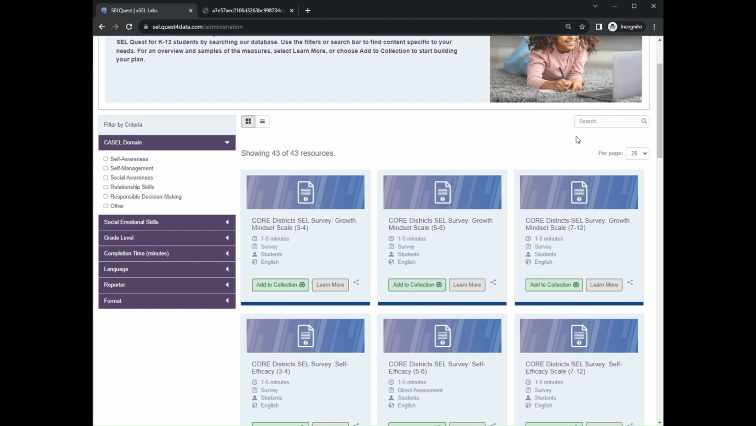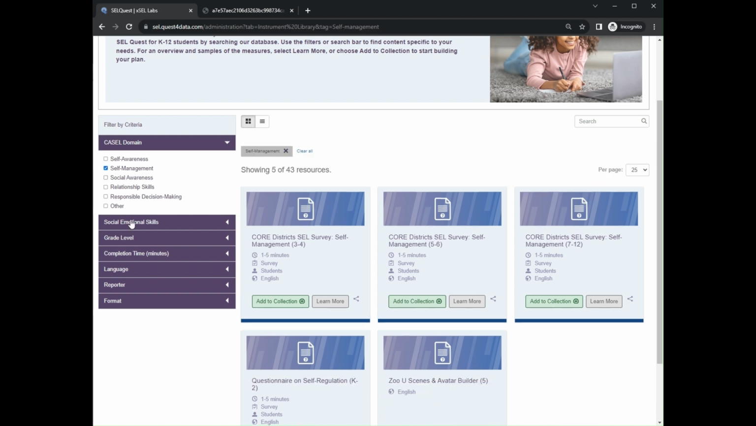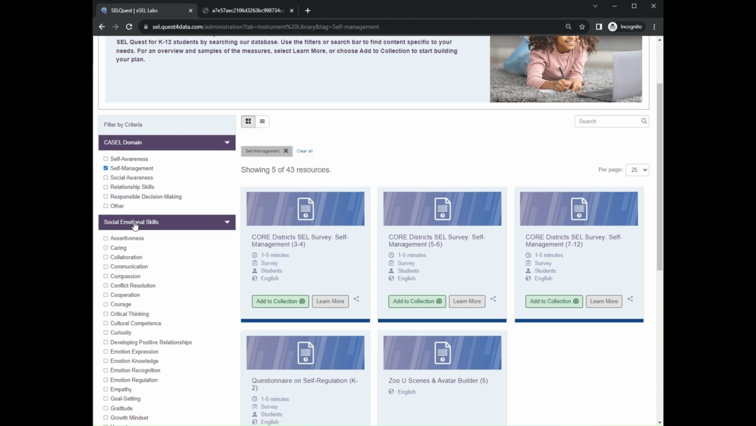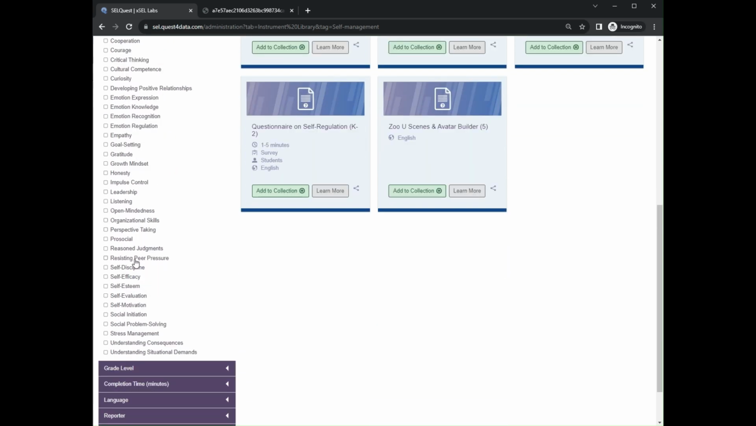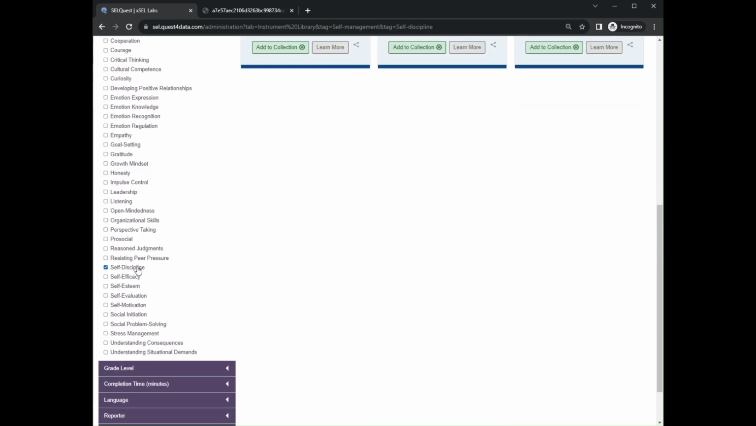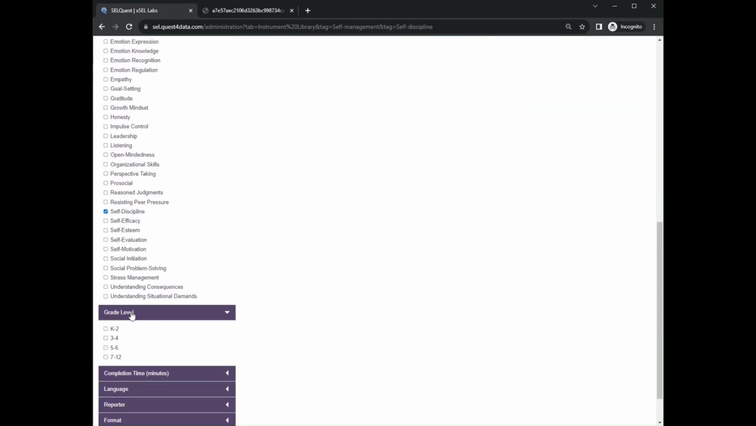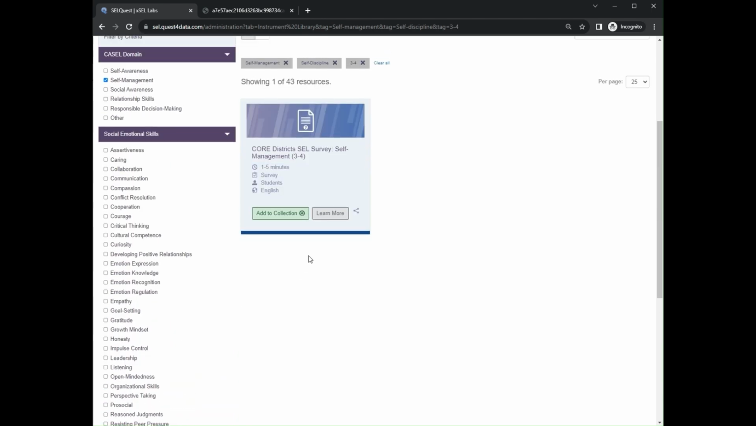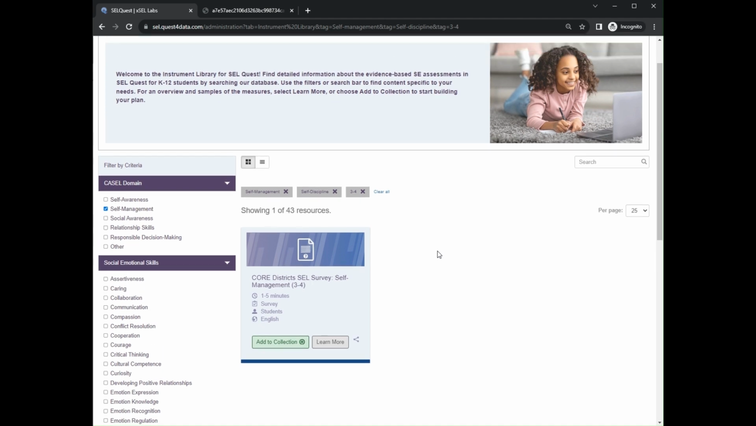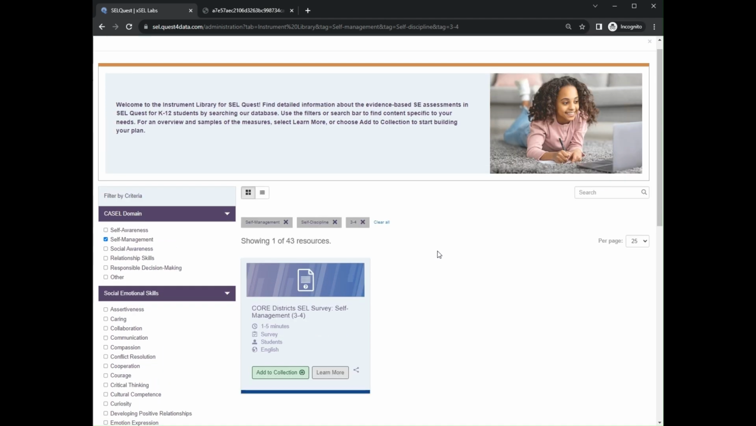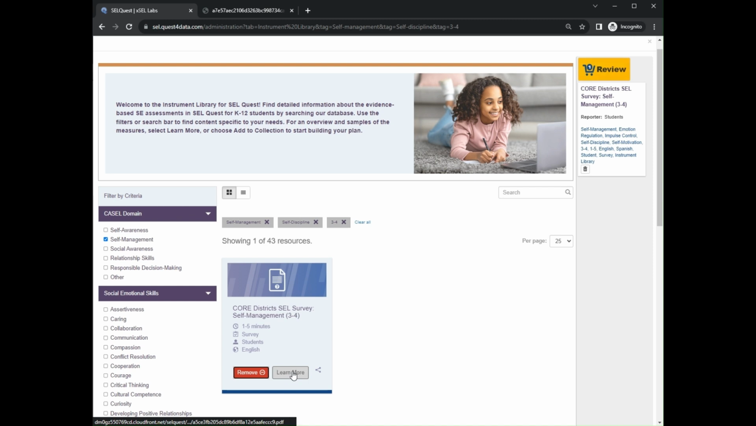Before clicking the Add to Collection button, you can use the filters along the side to find relevant assessments for your student. For example, you can find all assessments related to the Self-Management CASEL domain, the Self-Discipline Social-Emotional skill, and the 3rd/4th grade level. These combined filters will result in just one resource, the Core District's SEL Survey for Self-Management. To add this assessment to your assessment plan, click Add to Collection.